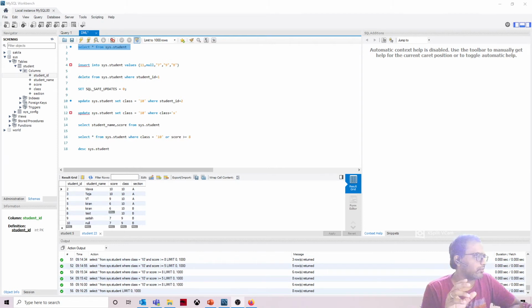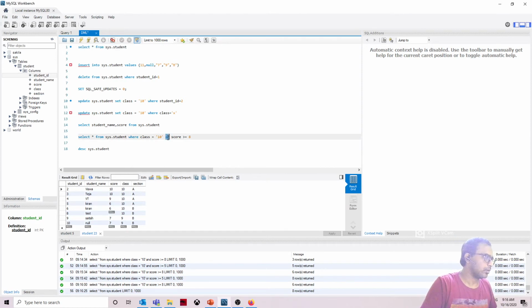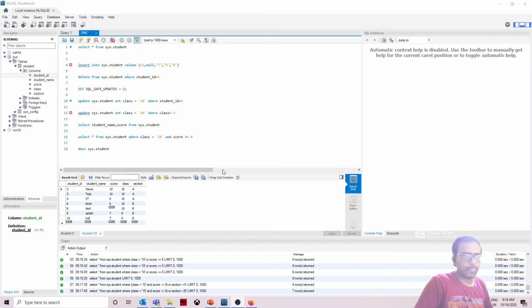Maybe we'll try to write a different query with more than three conditions, right? It should work something like this. The student should belong to class 10 and his score should be greater than 8, or else he can belong to section A, or section equal to A.